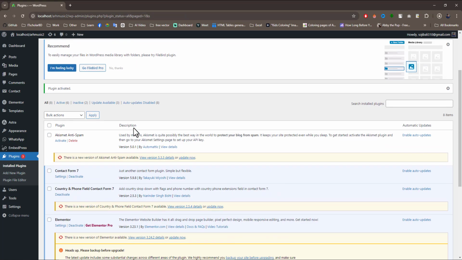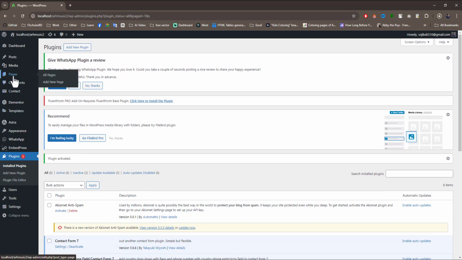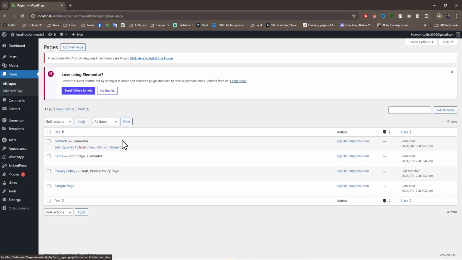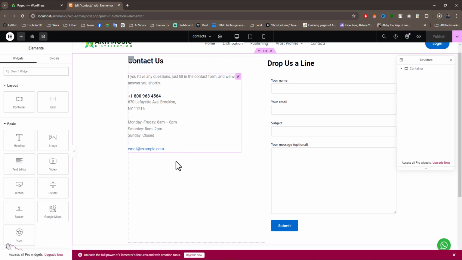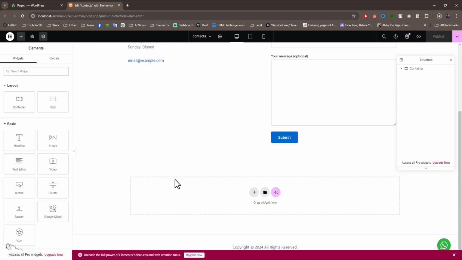and now I'm going to Pages, and here is the contact page. So I want to put it in the contact page. Click on Edit with Elementor, and I want to put the PDF viewer in this section.